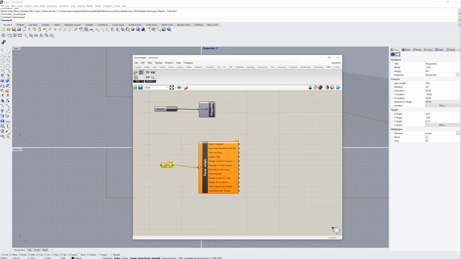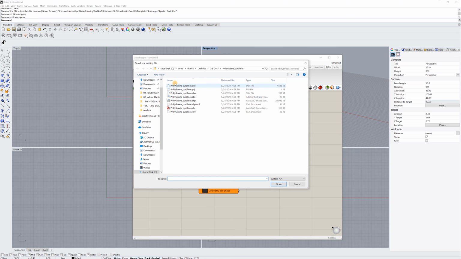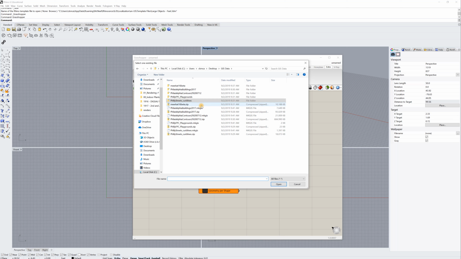And then I'm going to right-click file path and set one existing file. Same thing as before. We'll go to GIS data, and I'm looking for my MKGIS files. Let's first start with the buildings. These are the 2017 buildings. We'll say open.